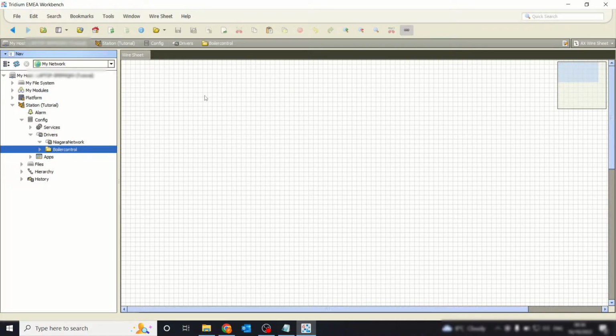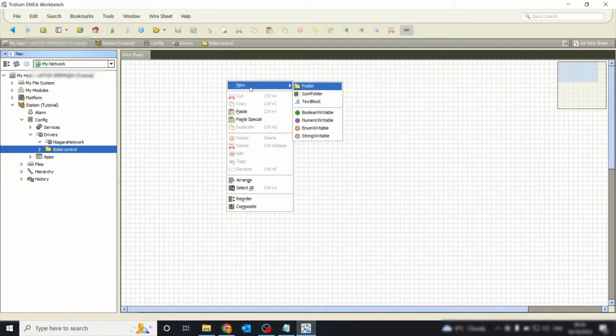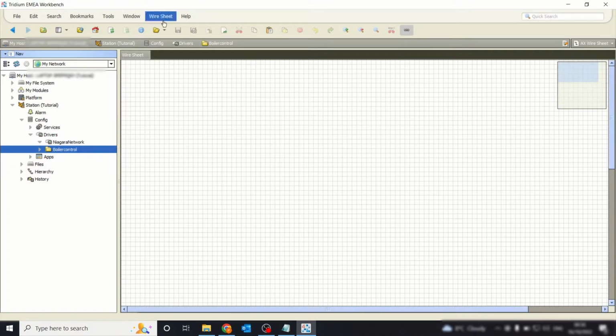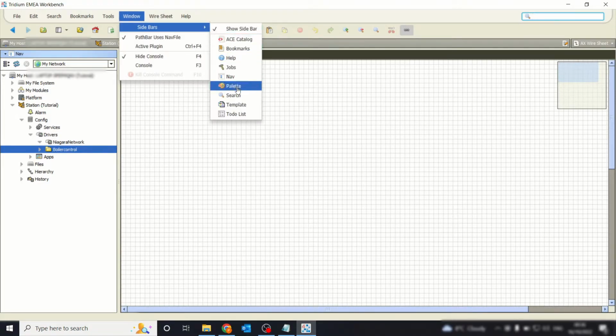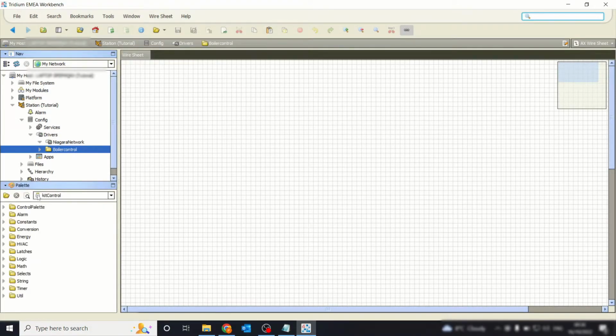Now there's a few different ways you can add components. So if you right click and press new, you can add, if you got a selection of four. Now obviously you're not going to write a full strategy with four, so there has to be another way. That other way is if we go to Windows and Sidebars, and then click on Palette. Under the Kit Control palette, we actually have a lot of different components that we can bring in.